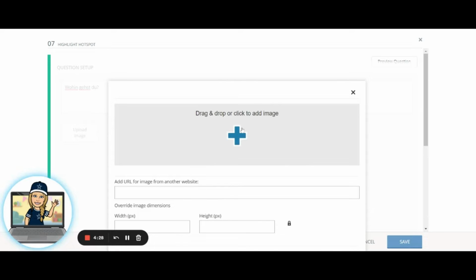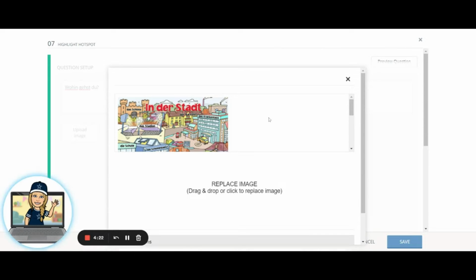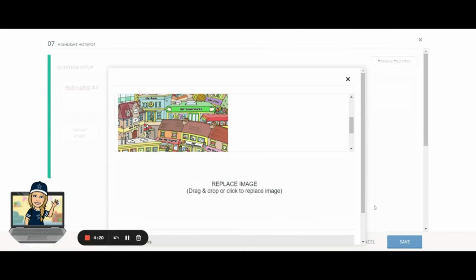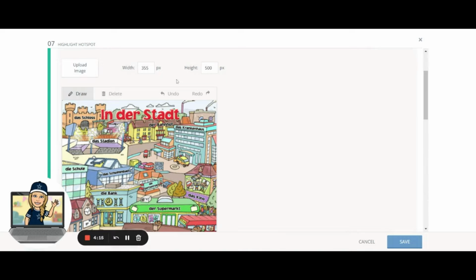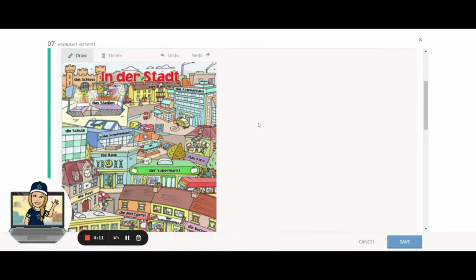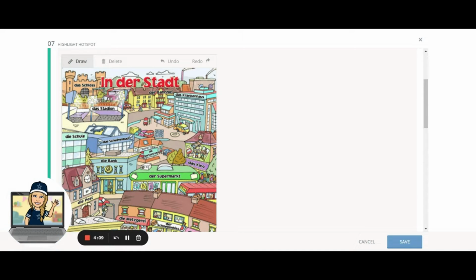So I can drag and drop my image here. I'm going to select it from my images, and I'm going to add this picture of a city for my students to identify some hotspots. So this is my image that I have added. And what the highlight hotspot allows you to do is to create places in an image that students can click.